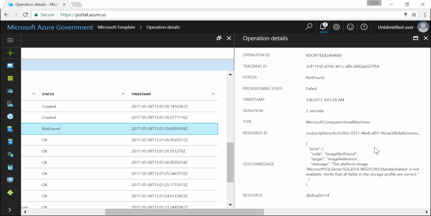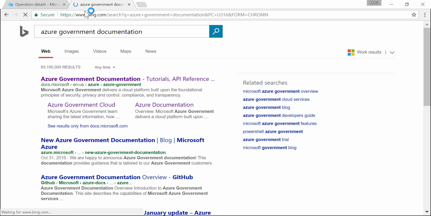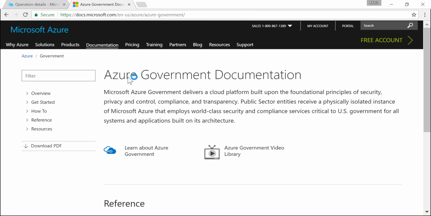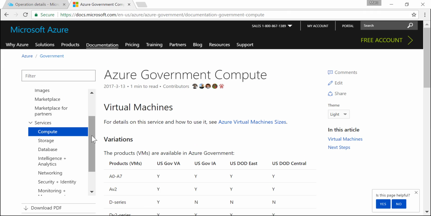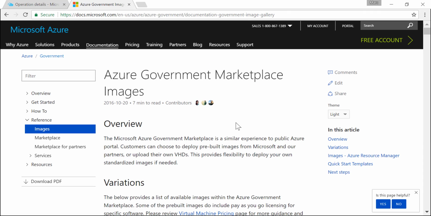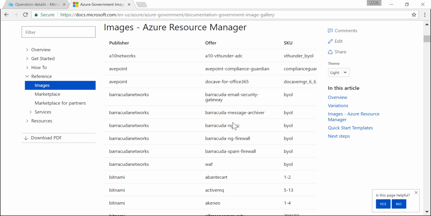So let's take a look at the SQL Server. This is another example of something that you'll often have to address. The platform image is not available. And if you look at this and then refer to, for example, the Azure Government documentation, and I think it's in the services section here under compute. No, it's in the images section under reference. You'll see a list of images that are available. And you can also check this through PowerShell. What you need to do is validate that the VM image that you have is available.